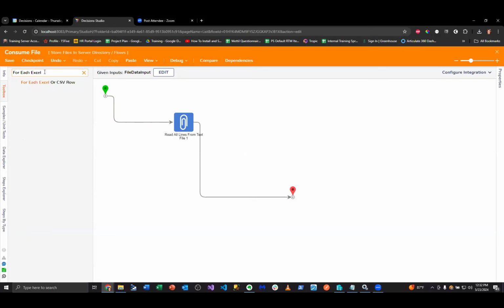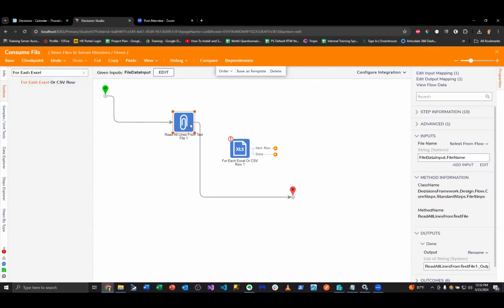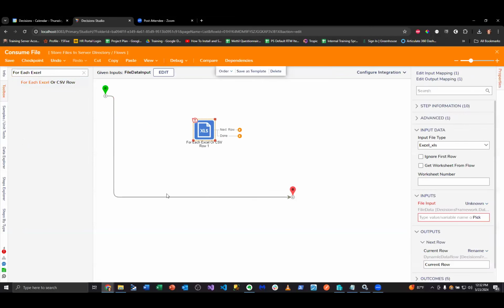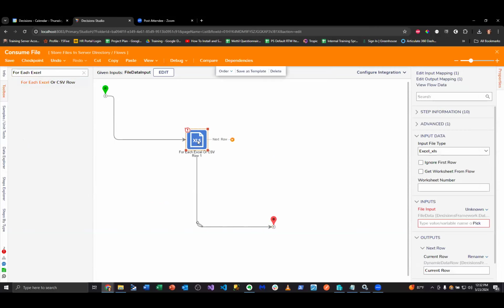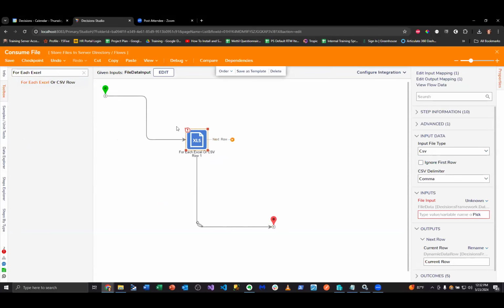If I can find this, for each Excel CSV in row. And what this does, it allows you to take in that Excel CSV row and decide what to do per row of that Excel or CSV. In this case, you can set it to auto select and then it will do both, but I can set it to CSV. And so what I'm going to do, I'm just going to place a placeholder here just so you can see how it would interact.